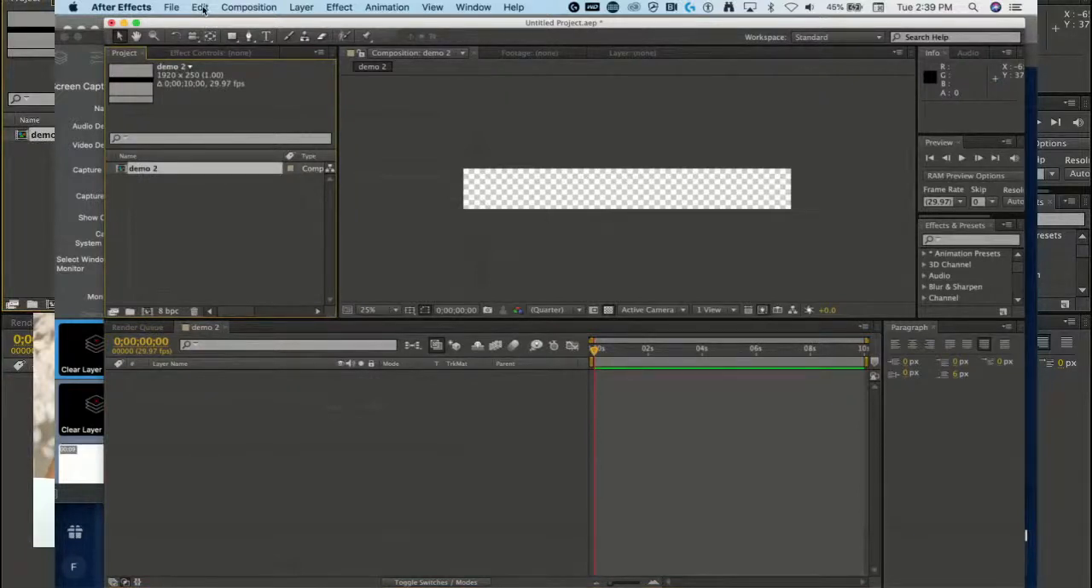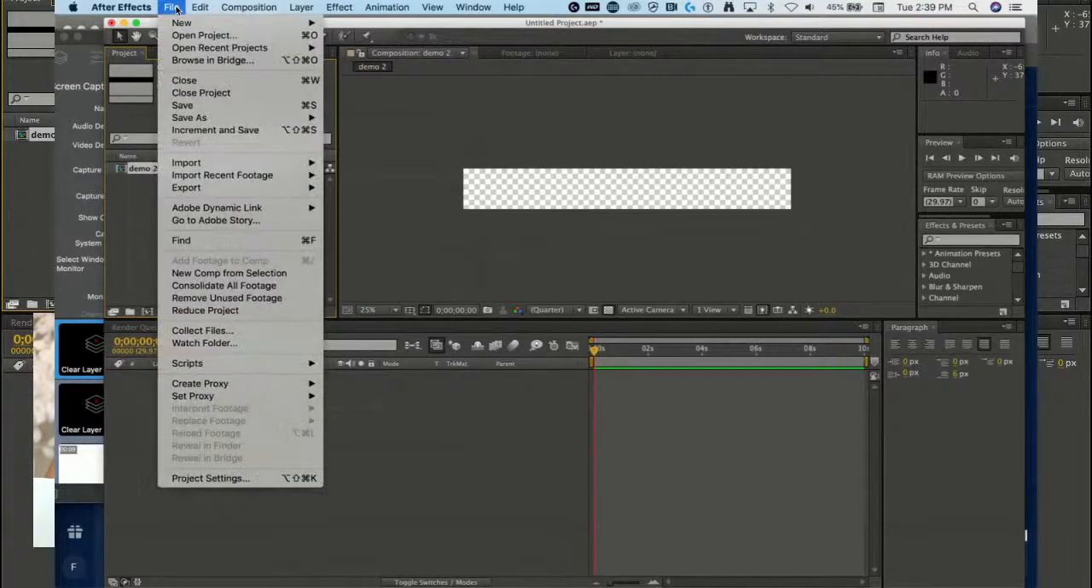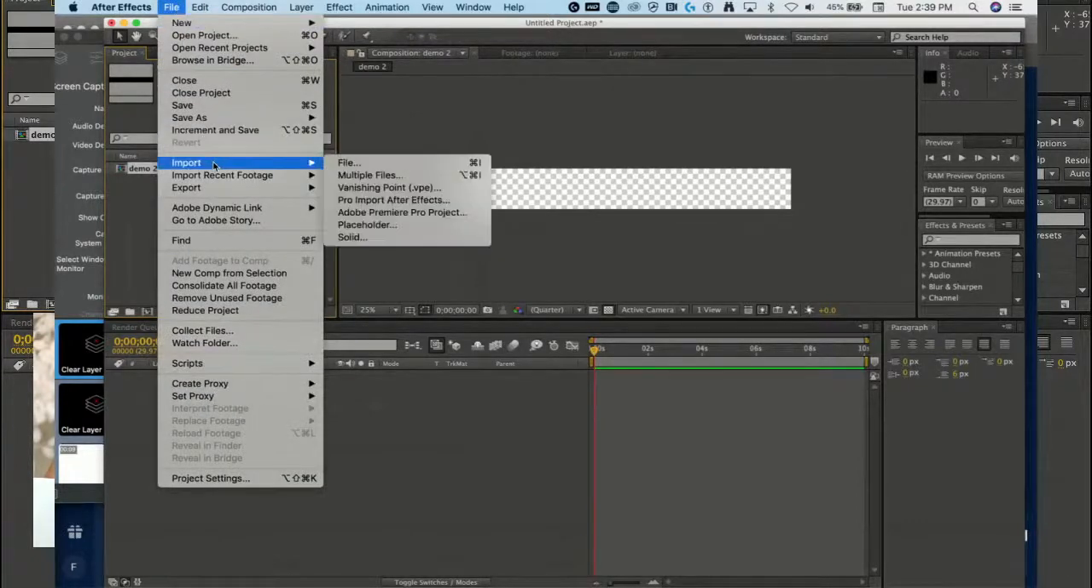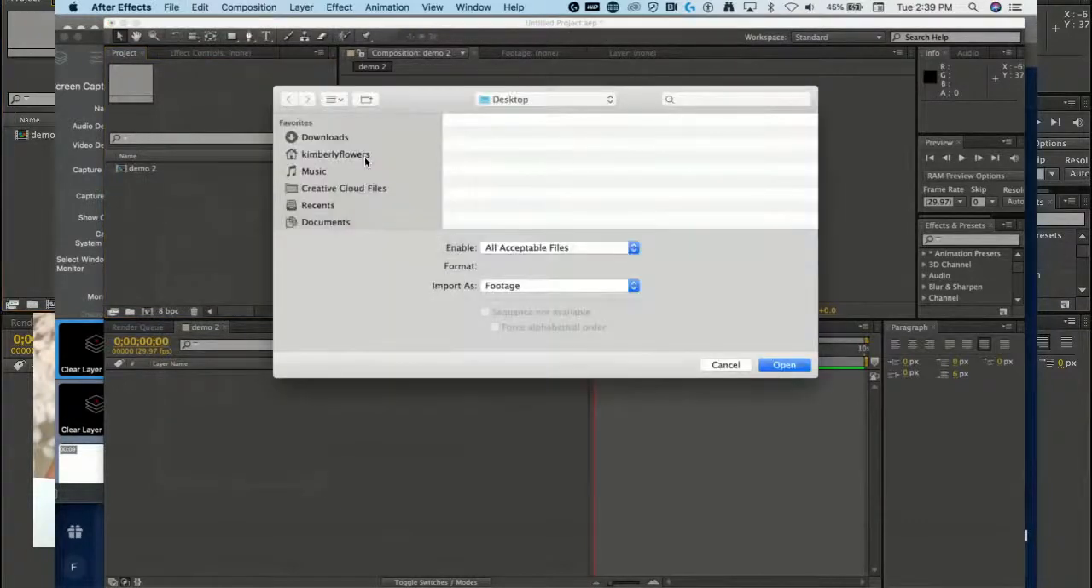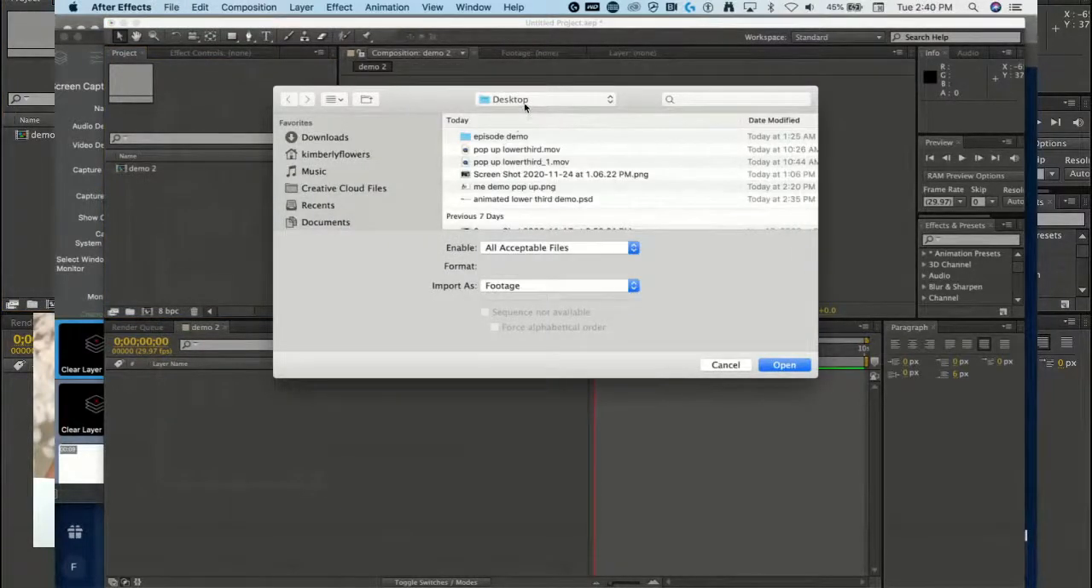So the way that we do that is we hit at the top File, we'll hit Import, File, import the file, right? And on the desktop, we saved this as animated lower third demo.psd, right? And you can name it whatever you want to, just make sure it has .psd at the end, and then hit Open, right?